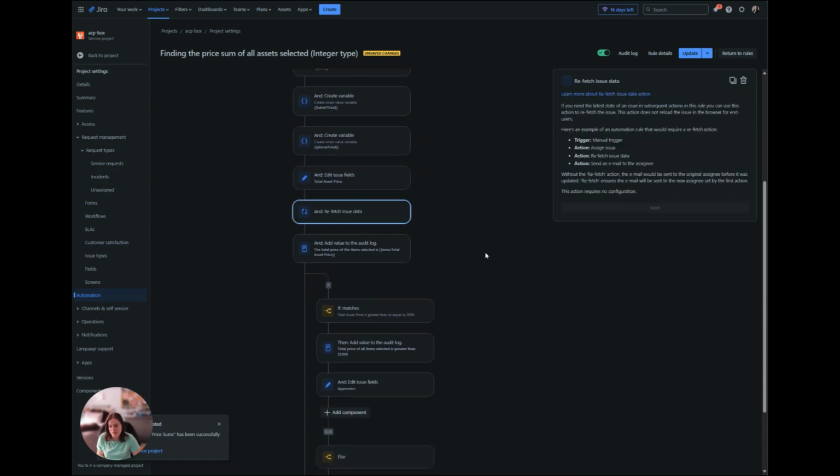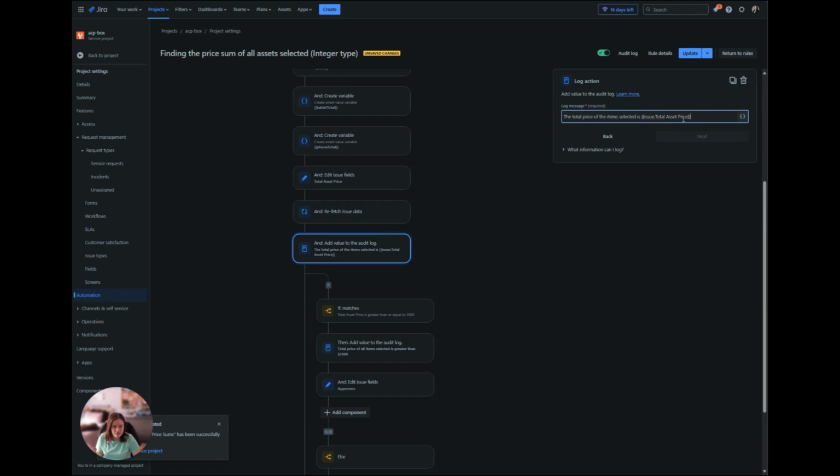Once we have that price, we're going to have it refetch this data. A refetch just allows it to perform the operations in the issue, and then it regathers the information back in that issue. This is very well used when it comes to fields that you edit, and sometimes automation runs so quickly that it doesn't quite catch if you modified a field beforehand to run off of. So a refetch just helps you gather the information from changes that were already made above. Then I just said to display the total price.